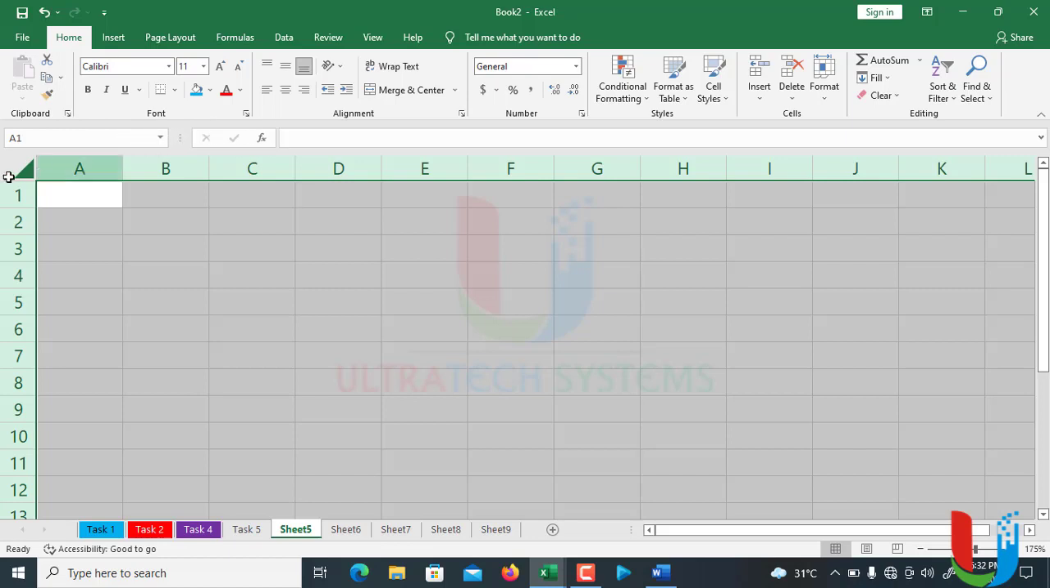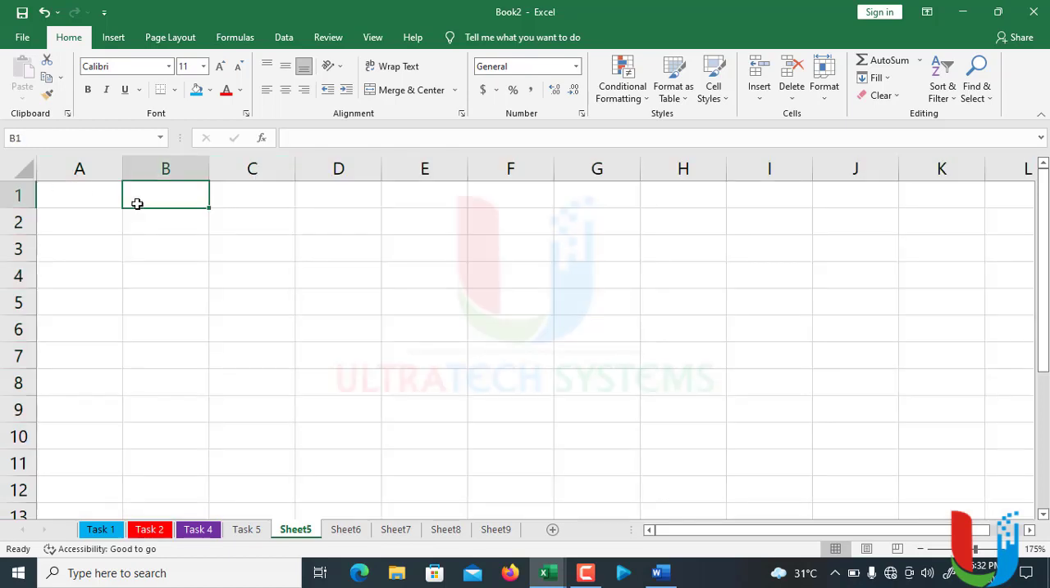So if I click on this point, you see what I have here. Let me just drag this. So can you see what I have there? It has shown 1,048,576R times 16,384C. The C means columns, the R means rows. So we have a total of 1,048,576 rows and 16,384 columns in this worksheet.